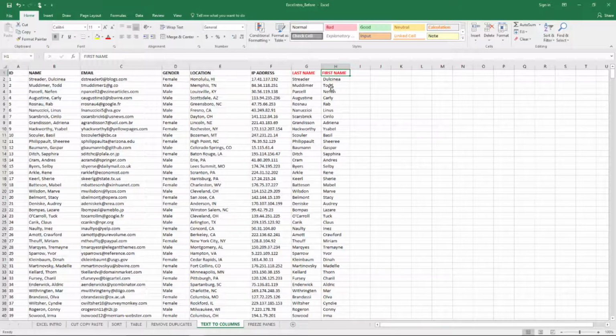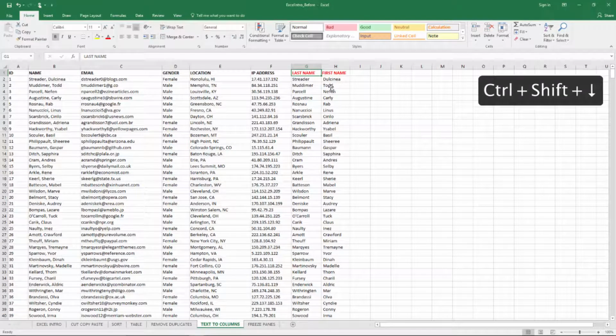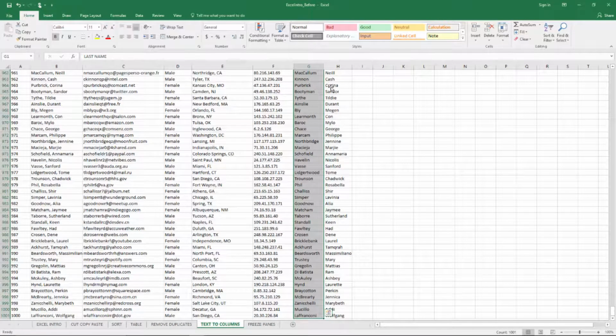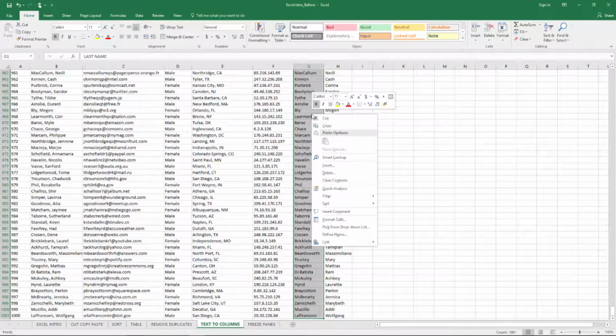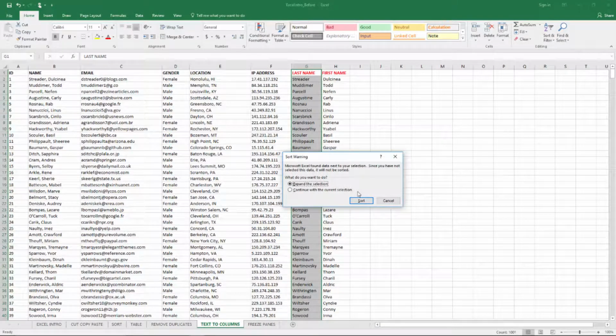So now I can do a sort on this, so I can come over here and I can highlight the section using our Control-Shift down arrow key. I could right click and I could go to sort and I could go from A to Z, and I'm going to again get that warning where I want to make sure that I expand the selection so I don't mess up my data set.